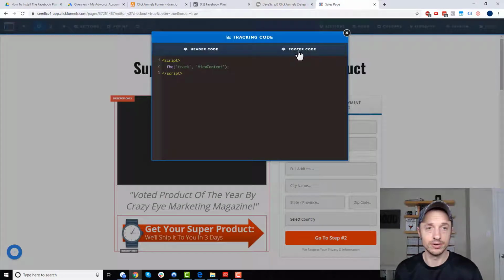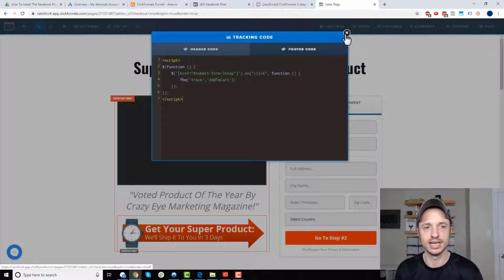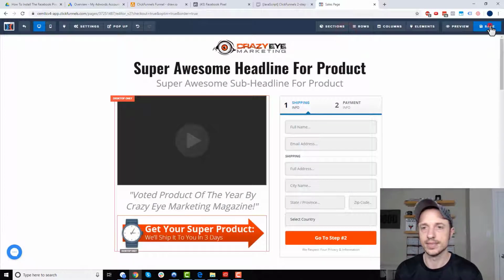This particular code goes in the footer area. It doesn't work in the head area. So if you're having issues, double check where you pasted this code. It's got to go in the footer code area. I just want to put that out there, otherwise you're going to have some issues. So let's close that, save it real quick, and then we can back out of it.